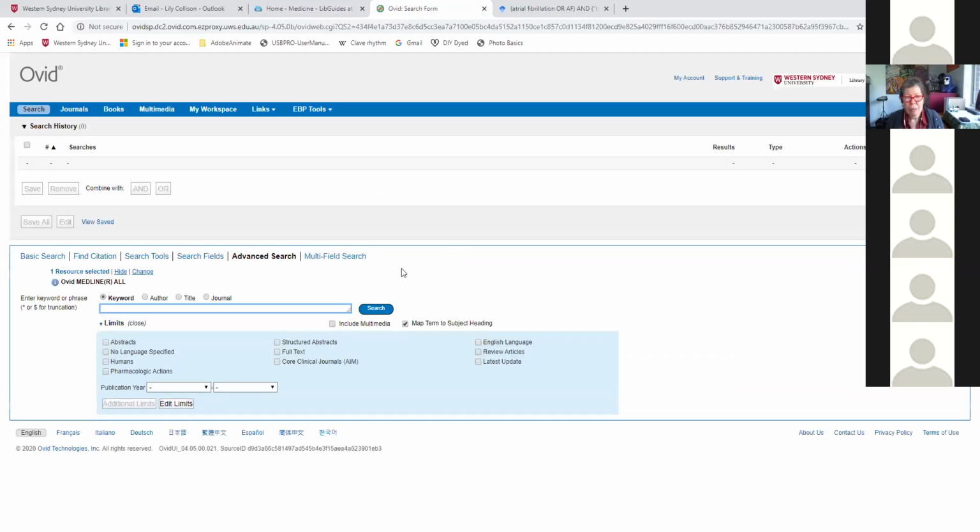Okay, so this is what the Ovid interface looks like. And you'll see that there are a number of different ways to search in Ovid. So we have this basic search function here. We have an advanced search function here. And another way to do an advanced search is this multi-field function. What I'm going to demonstrate to you today is the basic search and the multi-field search.